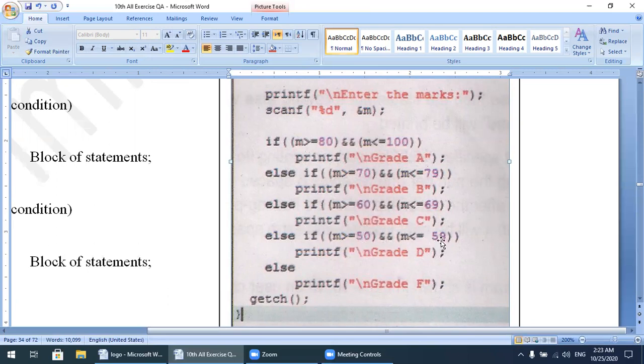Else if, this statement will also not be executed, so control goes to the else statement, and only this message will appear on the screen. This printf, grade B, is what appears on the screen.